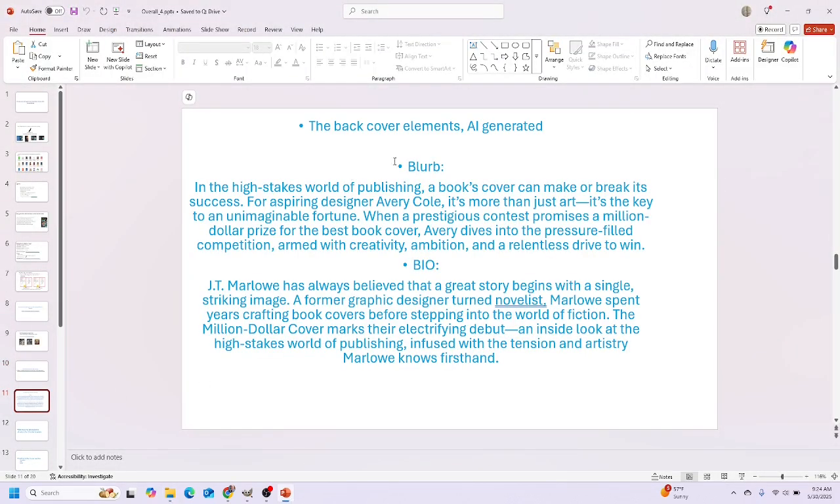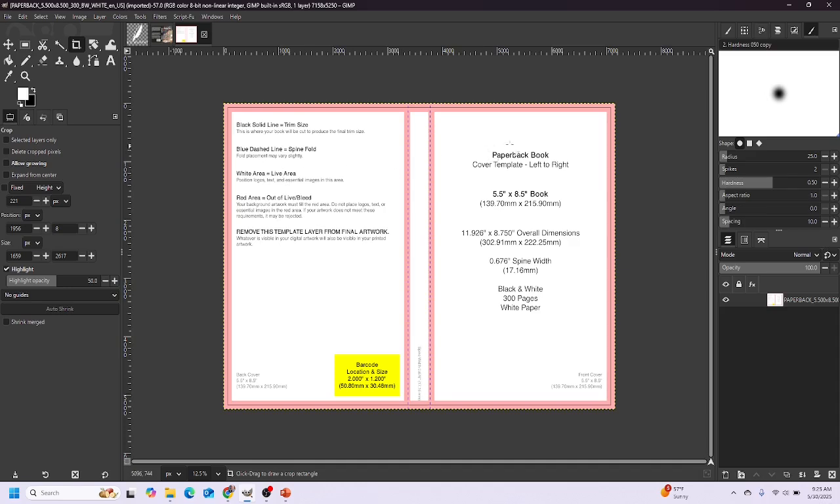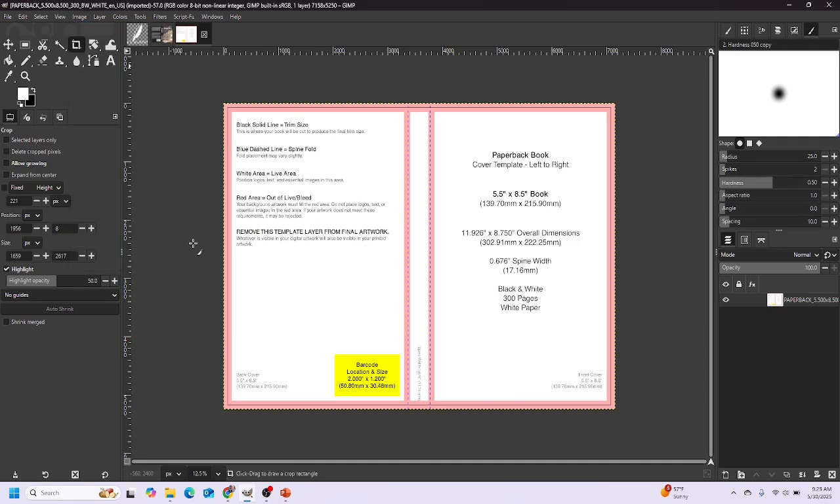Last elements on the back cover, I'm going to be using this blurb and bio just as a reference point. Okay, we have all the parts. Let's start building the template from that initial structure. So now going into GIMP, I have my template. And building the structure that we're going to use for this, I'm going to do several things. I'm going to put in some guidelines. I'm setting it vertical. These are guides that are going to help me through the process.